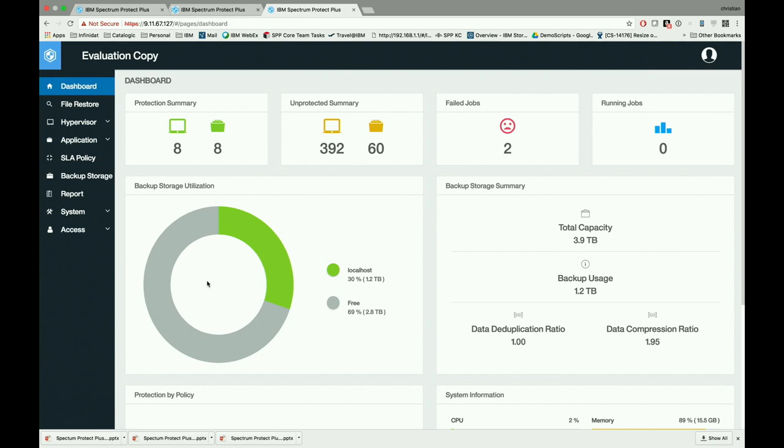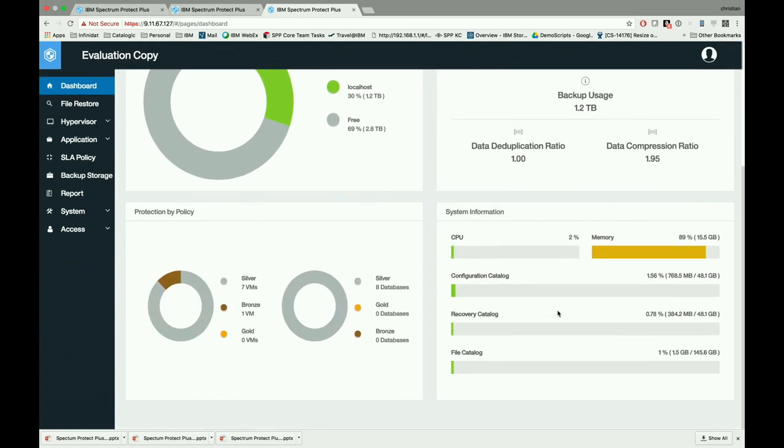We give some details around the vSnap repository, its capacity, utilization, and storage efficiency. Down towards the bottom is a very high-level overview of protection by policy, showing how many specific virtual machines are being protected by the different SLAs defined within the system. And on the bottom right, some simple health statistics around the SPP instance itself.